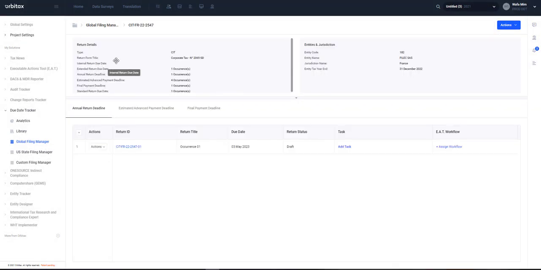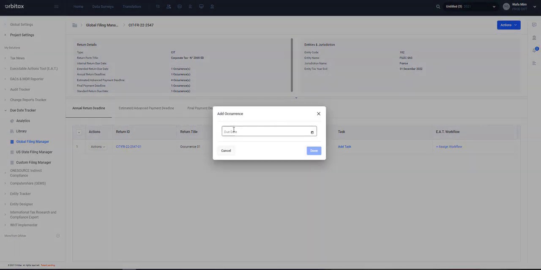The top section of this screen is the card view. It displays the details of the specific return. In the bottom part, we can see the occurrences separated by the type of deadlines. This is where we assign workflows for specific returns. We can find some default occurrences that are generated according to the interval of filing of returns. However, users can add custom occurrences from the action menu by simply providing a due date for the occurrence.